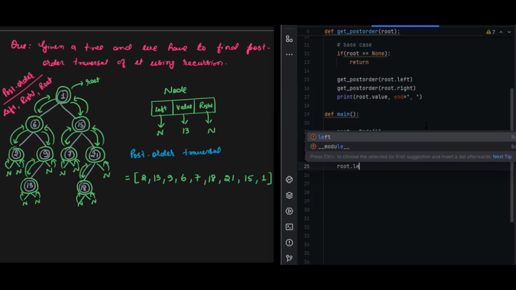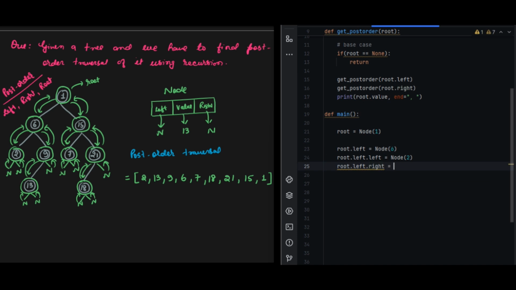Root.left.right having node of value 9. Now we have done 6 to 9, so 13 is pending for the left. So we will just duplicate this, root.left.right.left, and we will create a node having value 13. So our left part is clear.